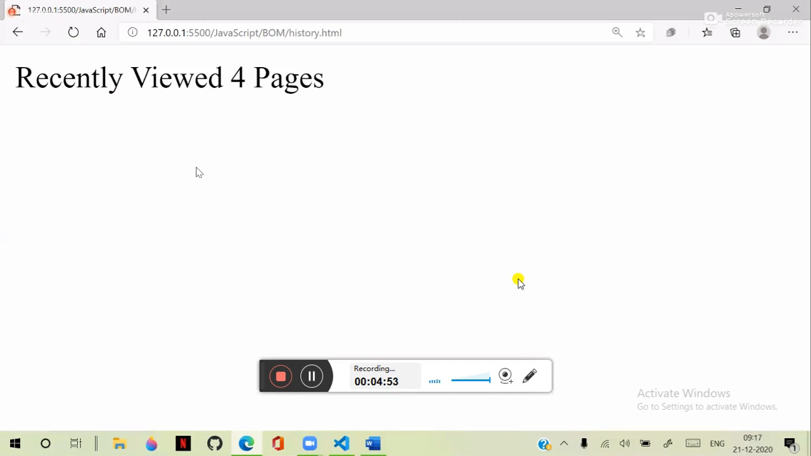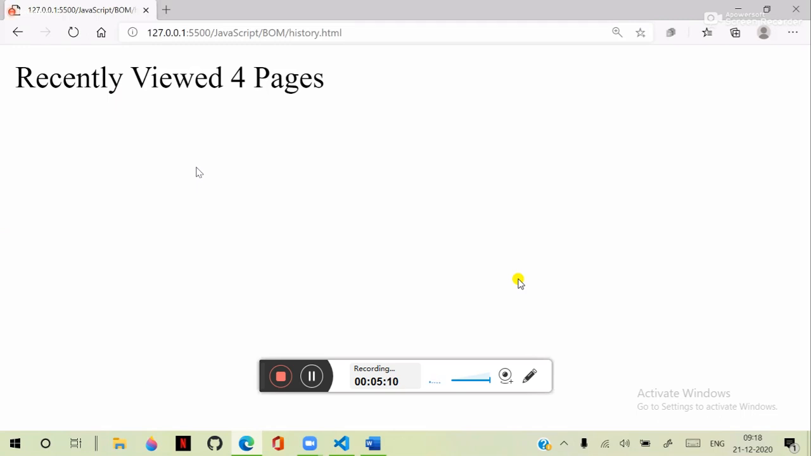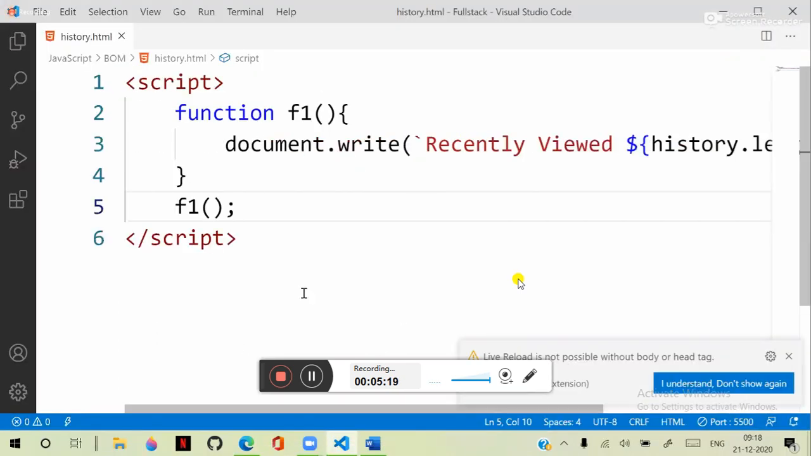Sometimes we need to know this because when we are providing some pages, we will simply say that two pages you can visit for free. From the fourth page you need to register. So only 2 pages you can view free. Then obviously we will write a logic here.